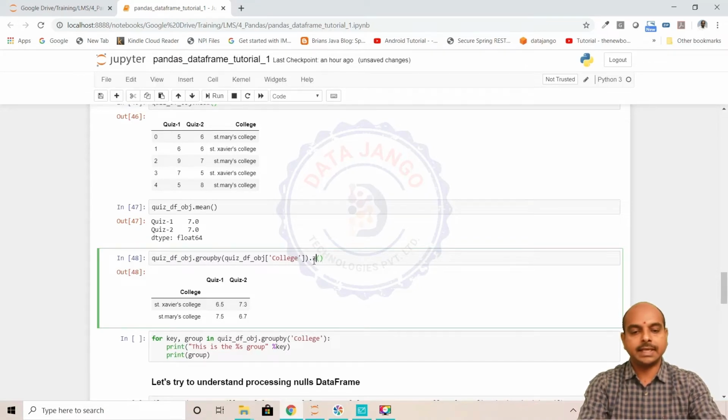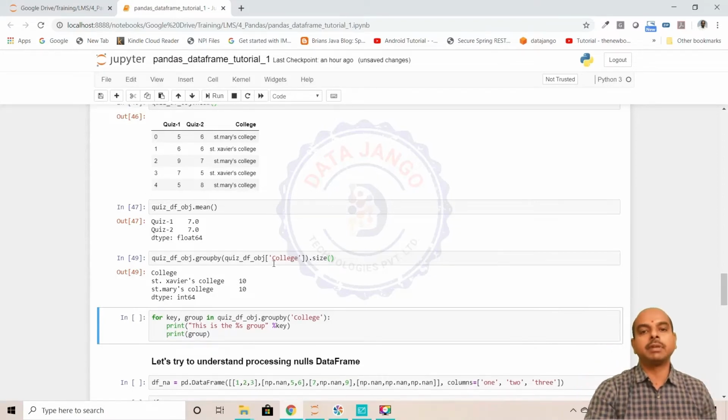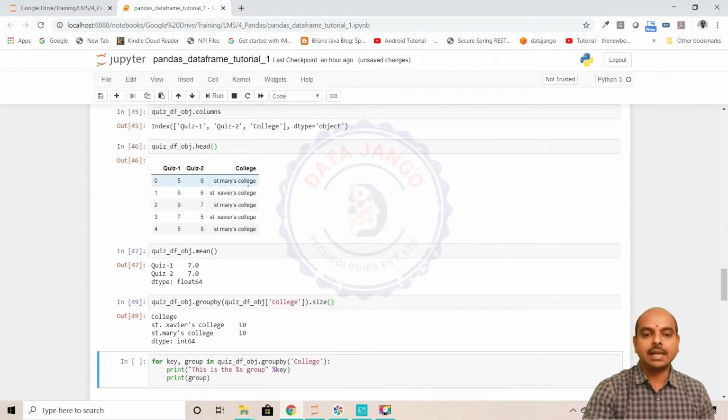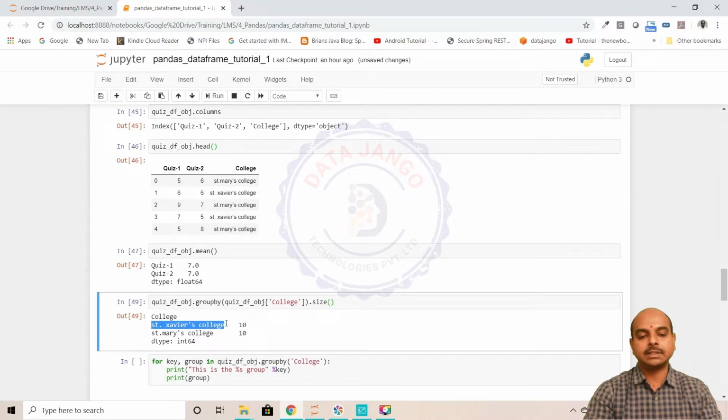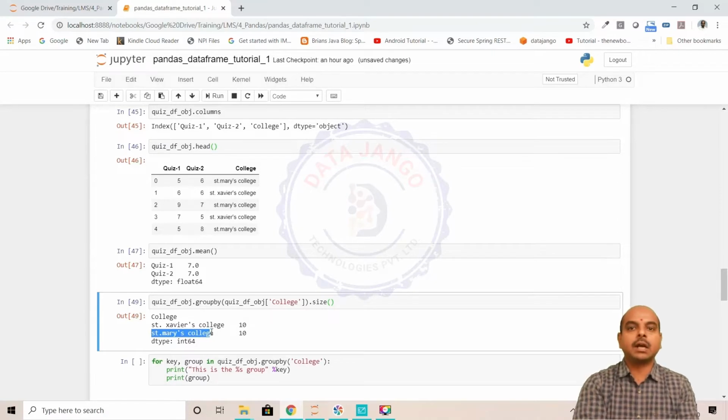If you say size, it gives you how many records belonging to a given college or given categorical column. We call this college column a categorical column because there are only two categories: St. Xavier's College and St. Mary's College.